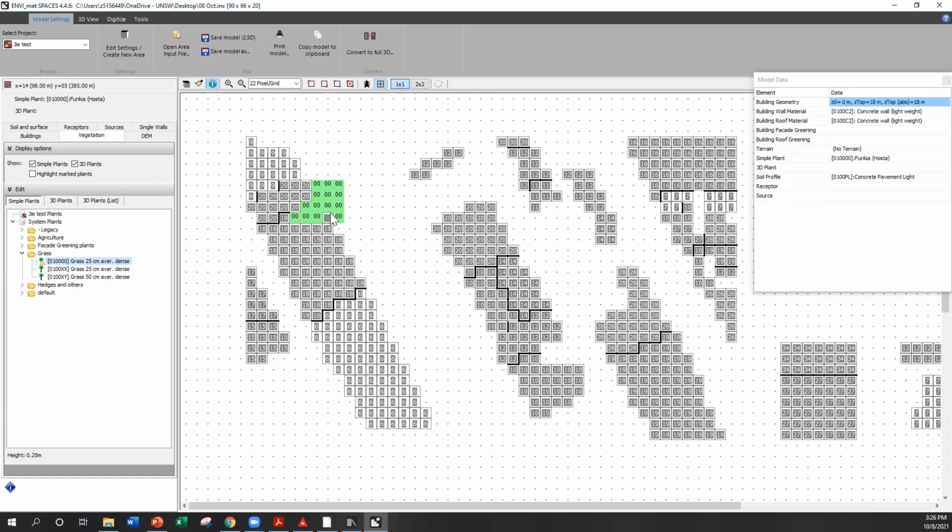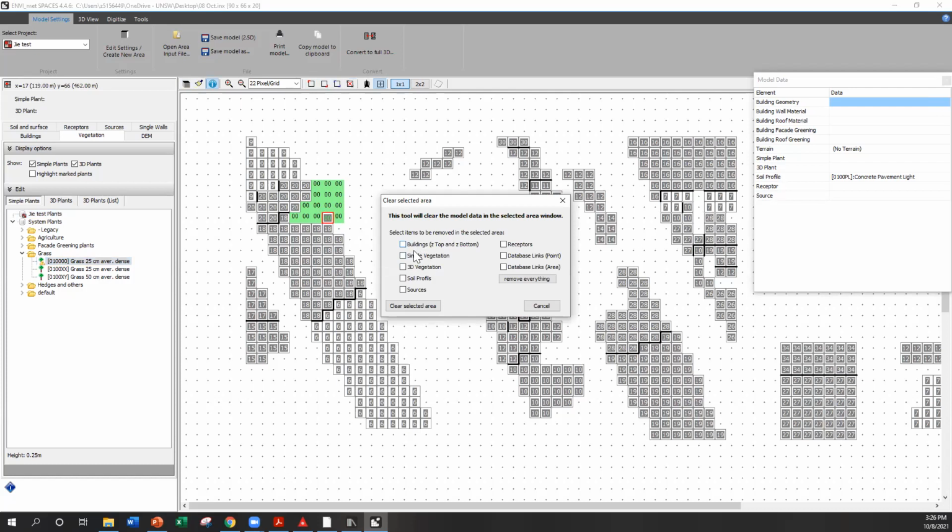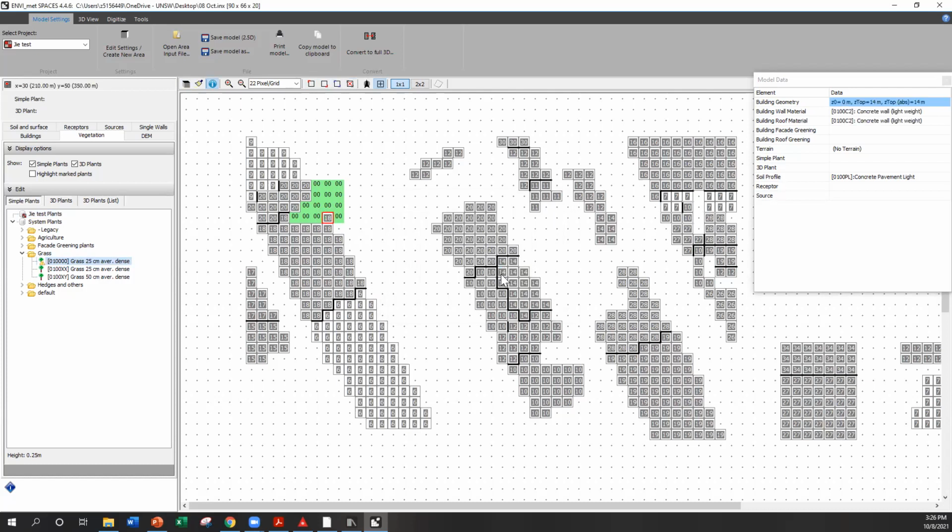The only thing you can do to delete this cell is, there is a tool for selection. Click this one to put it on the corner, this one, the other corner. And delete. Delete the simple vegetation here. Click selected area. Yes, and deselect. So it's very complicated. So I would recommend you carefully join everything in spaces.